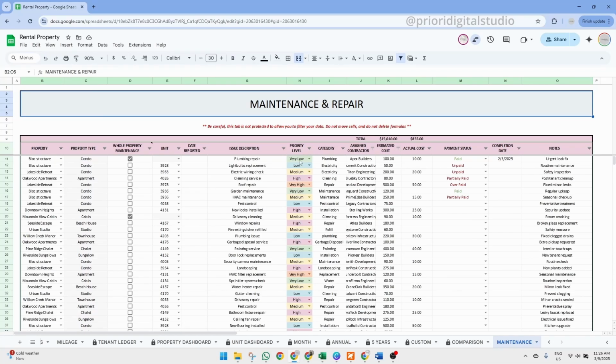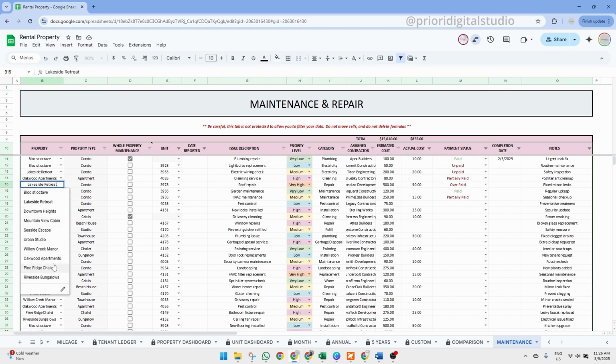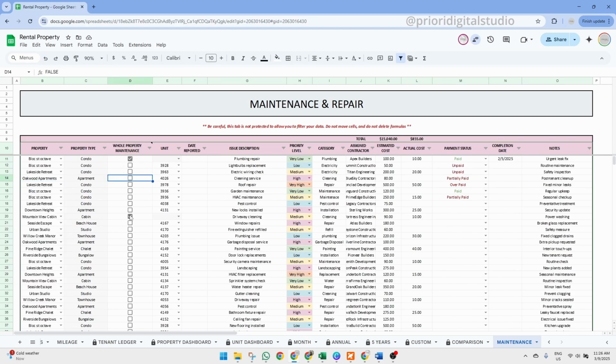So now let's take a look at the maintenance tab. This tab is designed to help you track all maintenance and repair tasks for your property. It's highly flexible with minimal automation, giving you the freedom to track exactly what you need. Start by using the drop-down menu to select the property. If the maintenance task applies to the entire building, for example, you need to redo the roof, you can check the checkbox. If you don't tick the box, use the drop-down menu to select the specific unit.